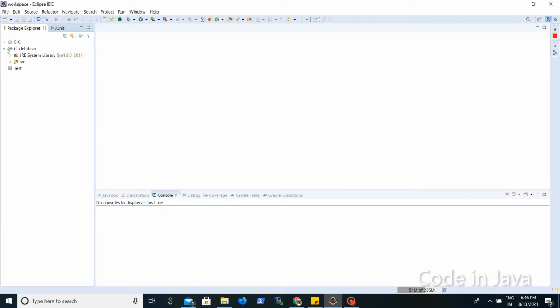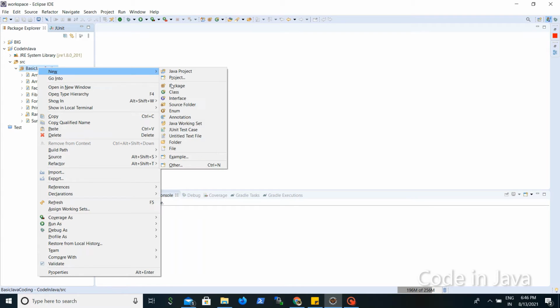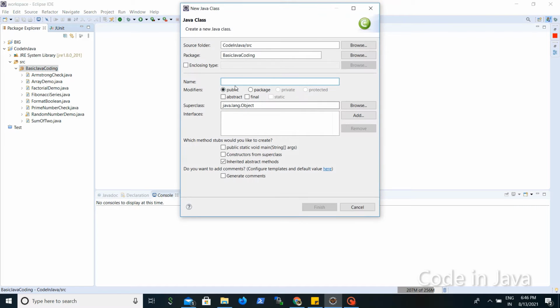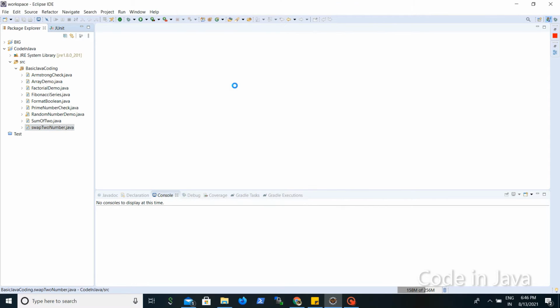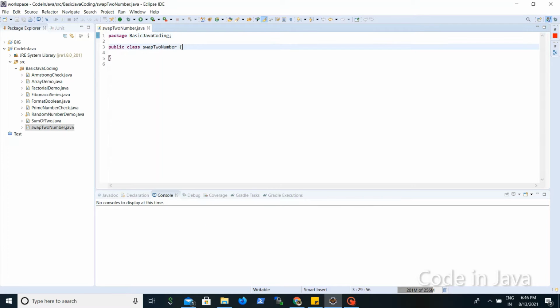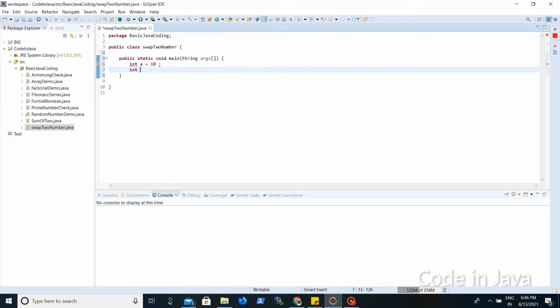So here we will write a class, we will create a Swap class first, and then quickly write public static void main. Now we have int a equal to 10 and b equal to 20.